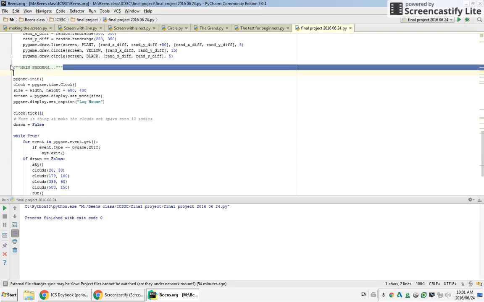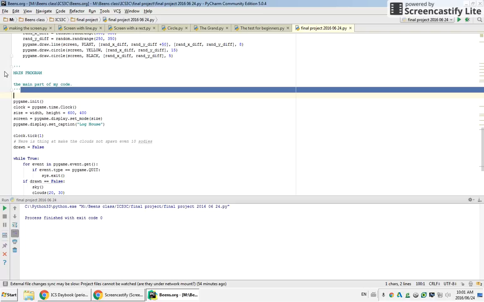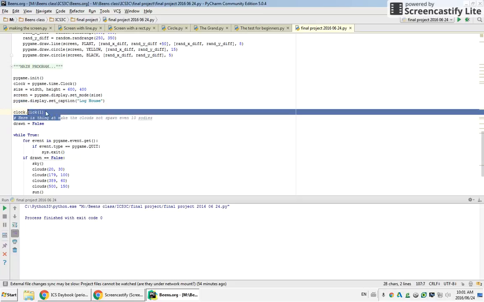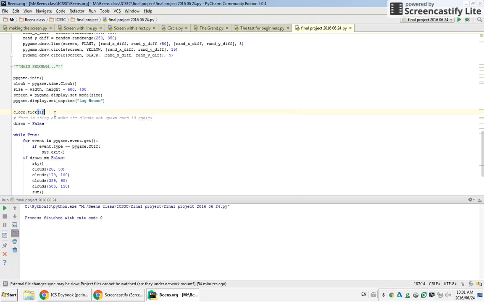Now, here's my main program, and my main program is literally the main part of my code. I initiate Pygame here. I name a variable clock, which I explain down there a little bit. Size of the window, height, width, the actual screen, the name of the window it's going to appear in.